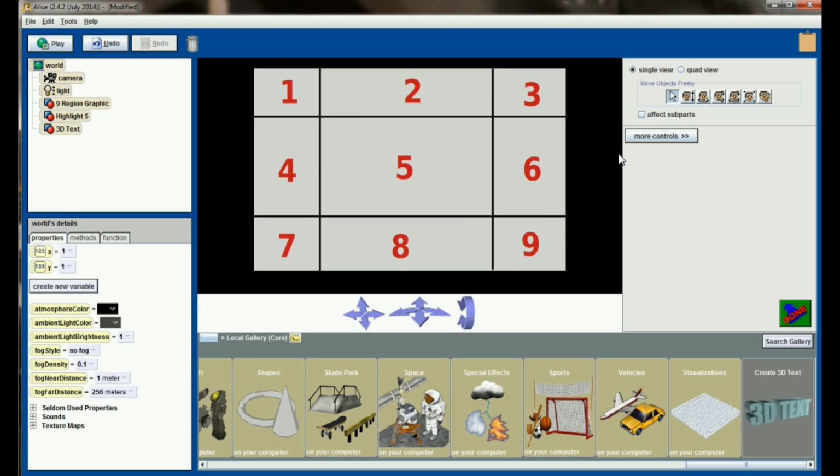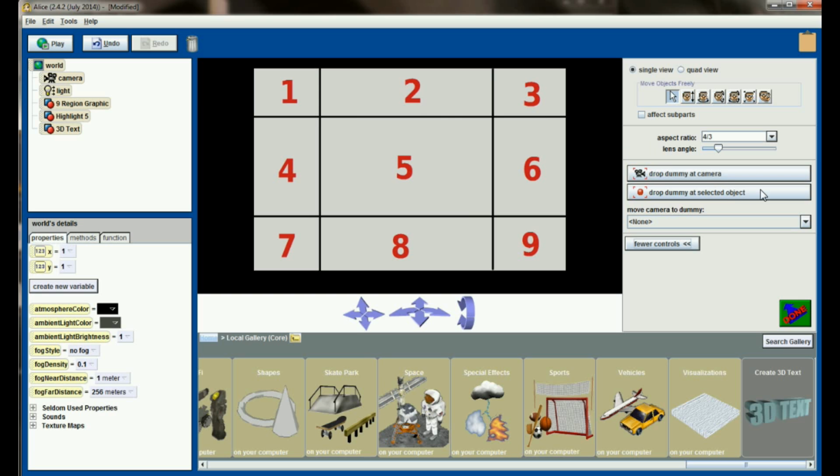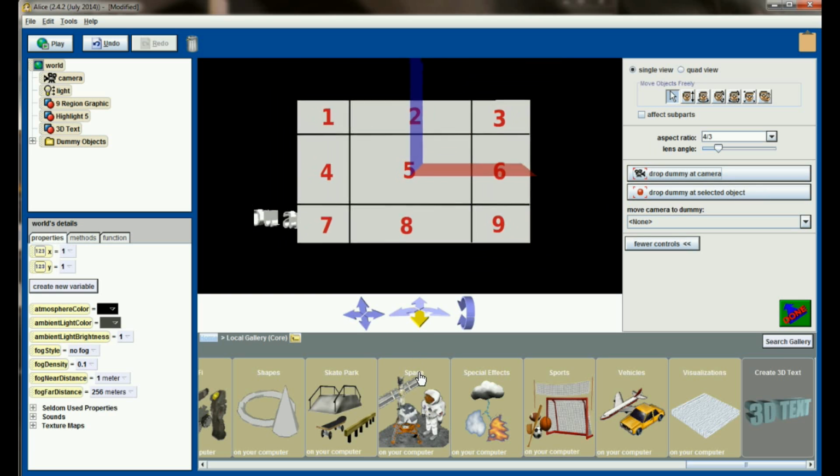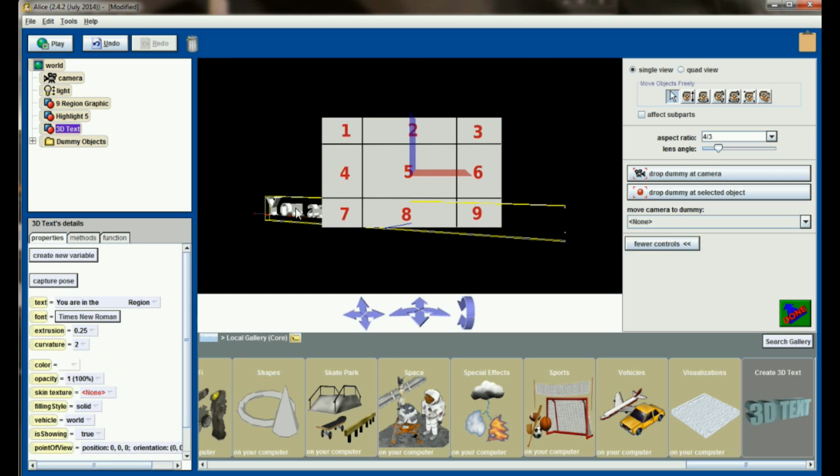So in order to get a hold of that, let's drop a dummy camera right here. We'll just call that dummy camera number one. That way we can back out and get a hold of this that we just wrote here. We're going to want this to be in a different color. So I'm going to put this into a blue color.